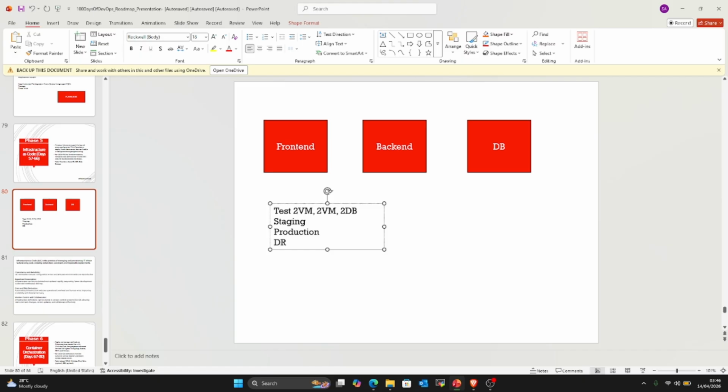And you know that once you're using more than one virtual machine or more than one web app, you need something called a load balancer. So that means you will need a load balancer for the front end, a load balancer for the back end, and most likely a load balancer for the database. So we're talking of three extra load balancers. This is just for the test environment.